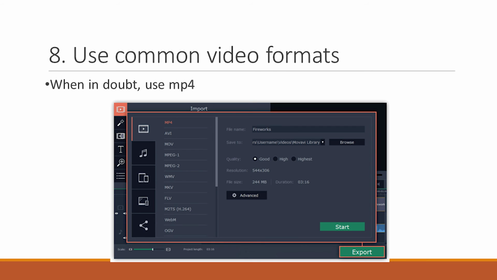Number 8. Use common video formats. There are a lot of video formats out there. Some are proprietary or exclusive to certain media companies, while others can be viewed on pretty much any device. When in doubt, use .mp4 or .mov formats when exporting your video from your editing software.